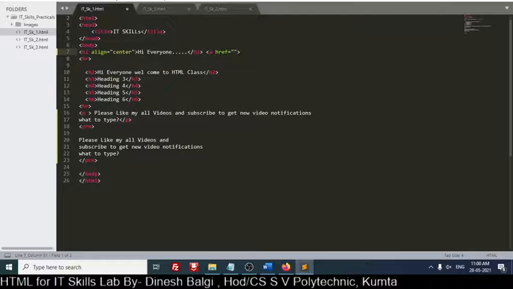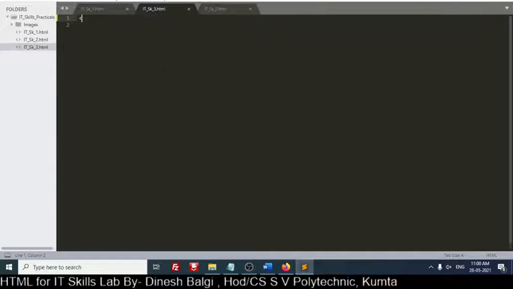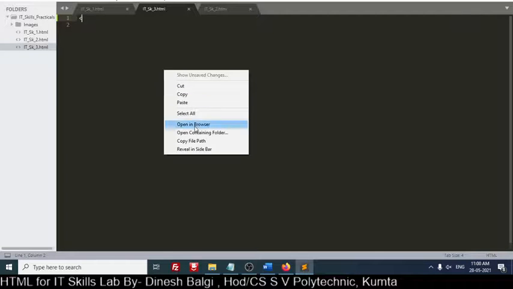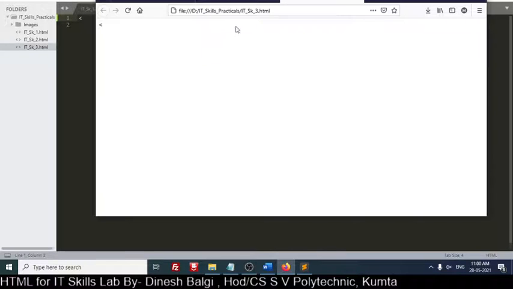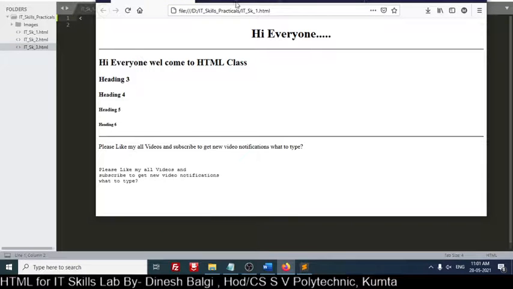So what is the path of the file? I will tell you exactly. I will take this IT skills 3 HTML and go to the browser. See here, this is the path of the file: D drive, IT skills practicals, IT skills 3 HTML. This is what we would have to write, but here I will not write that path.